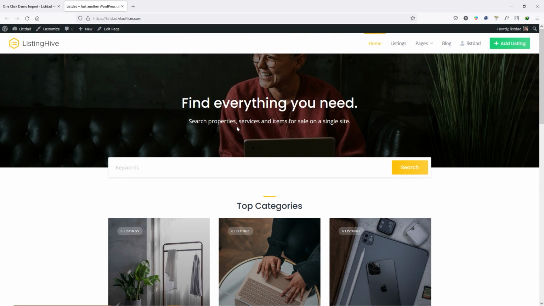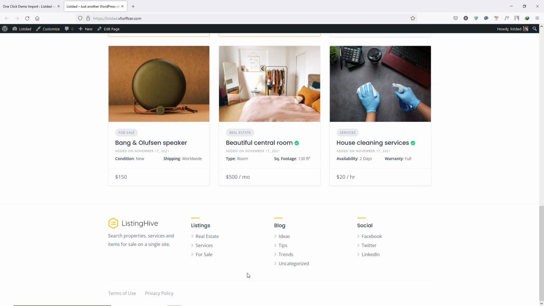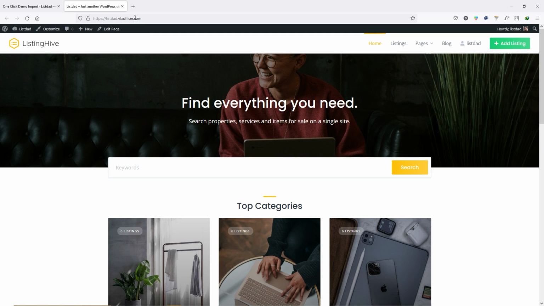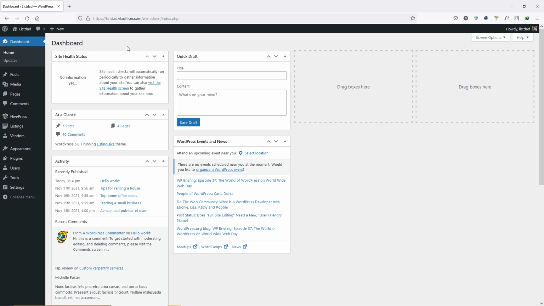Okay, so you can see we have successfully imported the demo content. If you scroll down, you can see we got each and everything on our website. Let's close this tab. Let's go to the dashboard. And now let's move to the next step.